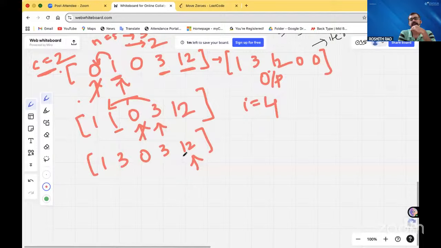Now it is again a non-zero element. It should go at the second position, at the count position. So now what will happen? 1, 3, 12, then 3, 12.